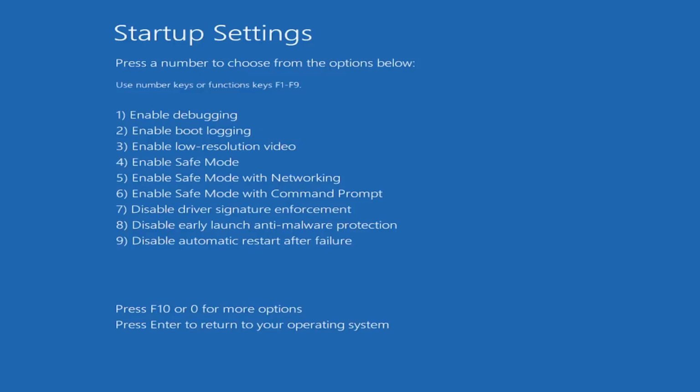And then at this point on the screen, you would tap the F1 or function 1 key to enter or enable debugging mode. And that's what you have to do. So pretty straightforward process, guys.